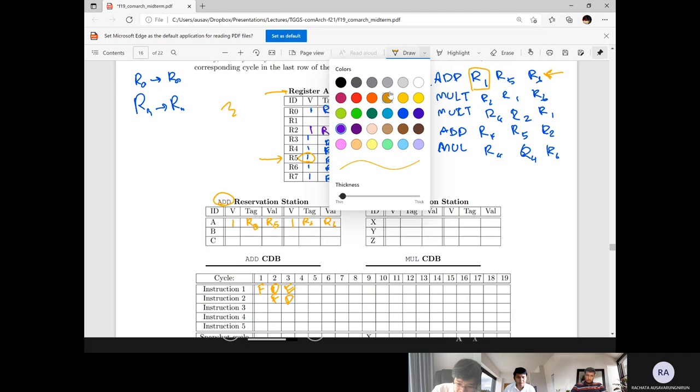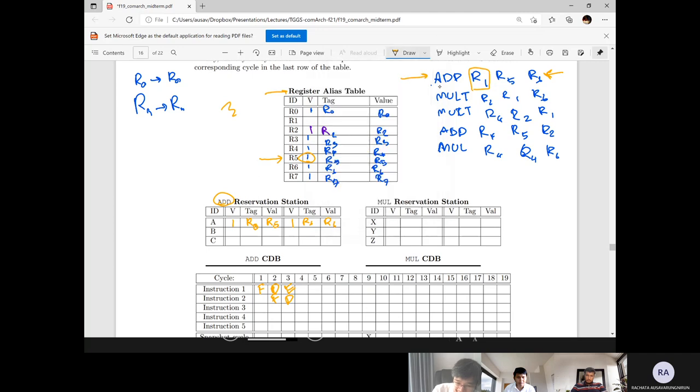What do I replace R1 with? R1 becomes the definition of the add, right? Which entry has the add? A. So you put not valid because I'm still adding. The value is not available yet. All right, so this is basically how you update each time.